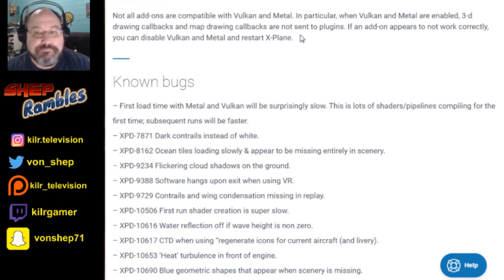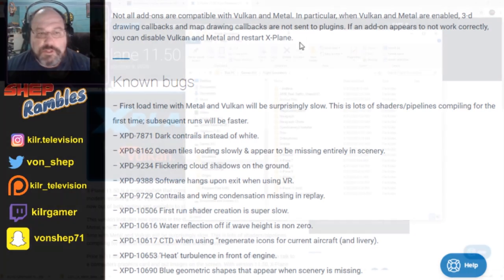So I want to see if this actually works. If it does, I don't think I'm going to need 11.41 anymore, which is good, because then I can turn Vulkan and Metal on for some things and turn it off for other things. But let's go ahead and take a look at that.